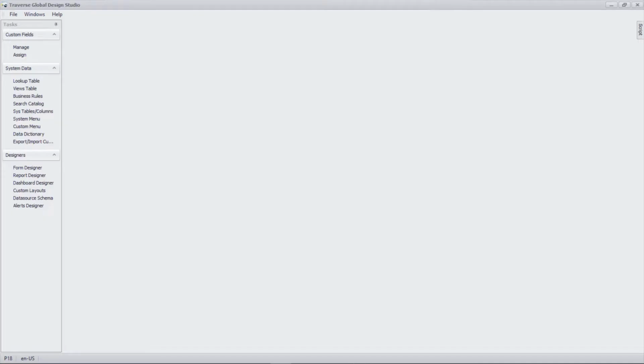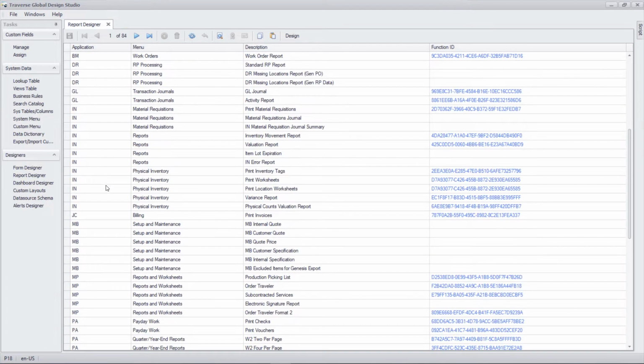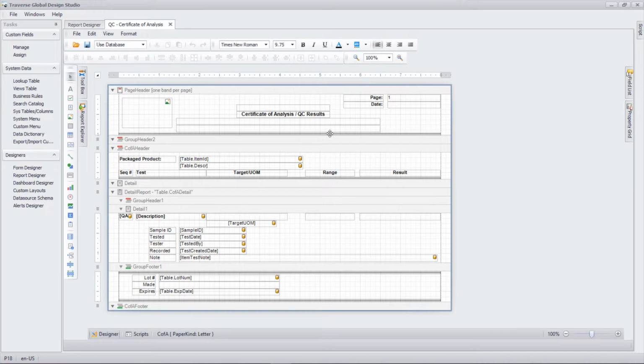If we open up Design Studio, we can see the ability to manage a lot of changes in the ProcessPro Global system. For example, if we wanted to change a report in the system, maybe we want to take a look at our quality C of A form. If we scroll down, we can find our certificate of analysis and design this. And when we make changes to this, it's going to update in our system, and we can even make multiple versions of the C of A.